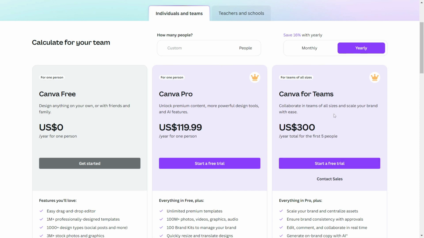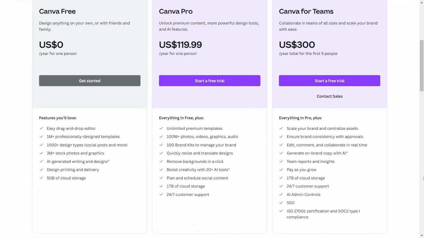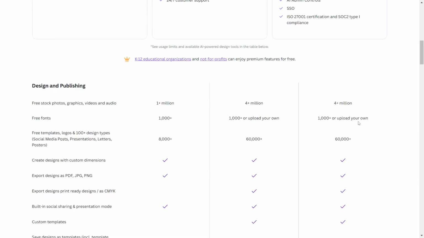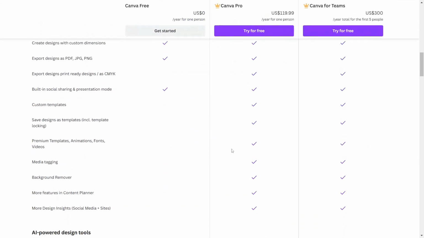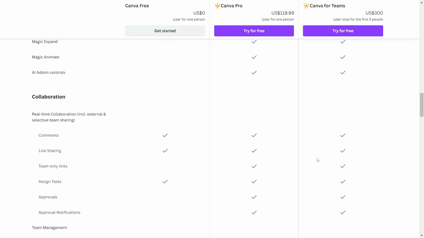So, that concludes our overview of Canva's plans and pricing. No matter if you're working alone, have a small business, or run a big company, Canva has a plan that suits you. If you want to learn more about what each plan offers, just scroll down and click on All Features. This will give you all the details you need.